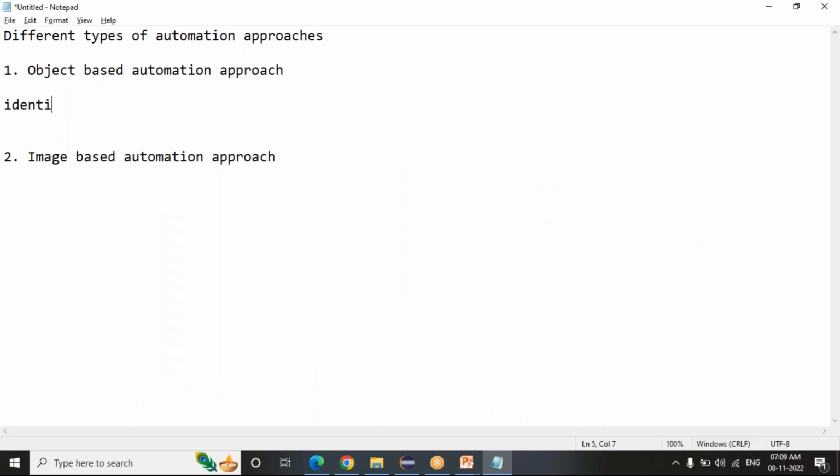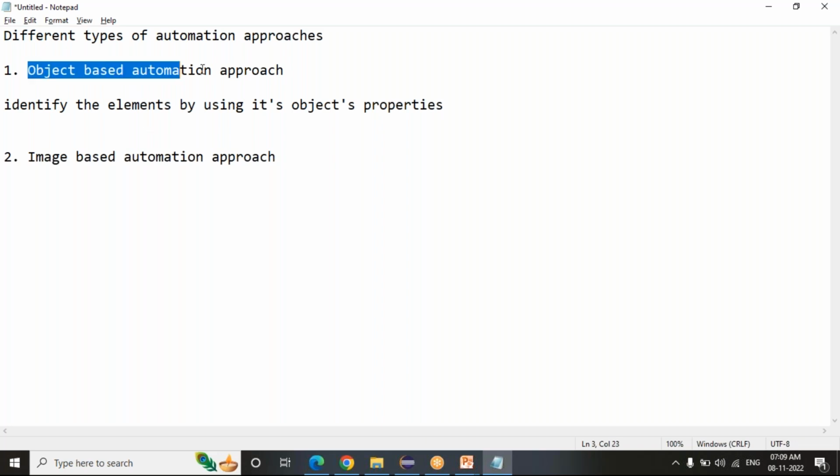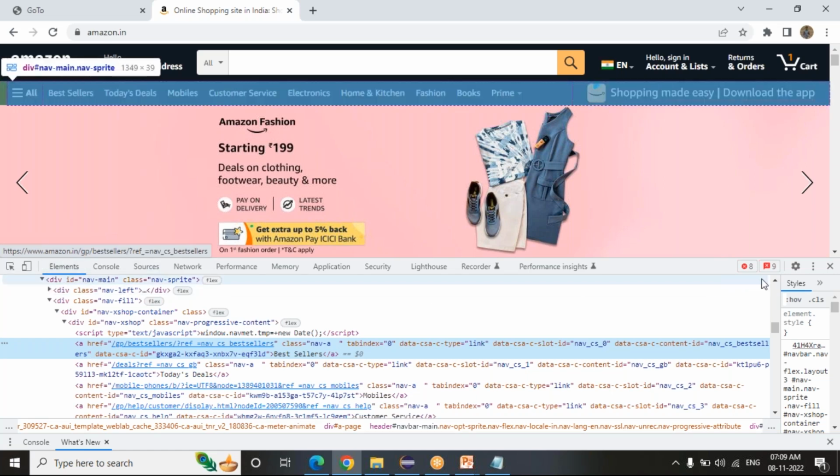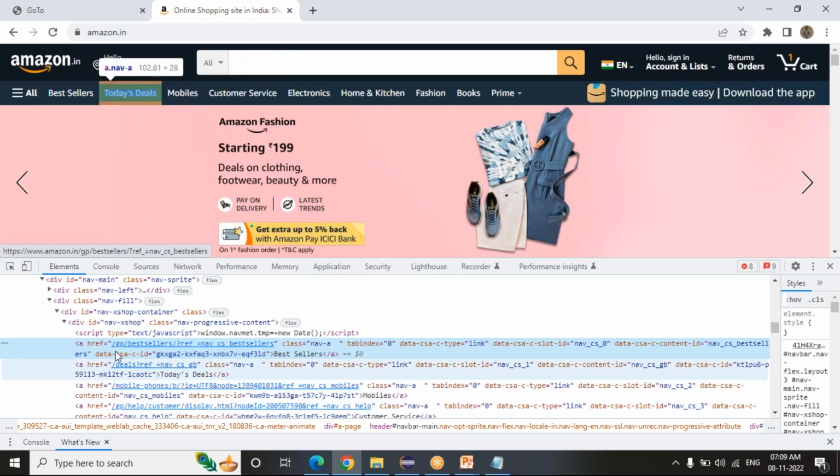We identify the elements, which are nothing but buttons or something else, by using their object properties or attributes. That's where we identify the elements under the object based automation approach. Everything will be identified by these objects, and this entire thing we generally call the DOM structure, guys, that is nothing but the document object model structure, where we identify these elements by using html elements and also properties or attributes.